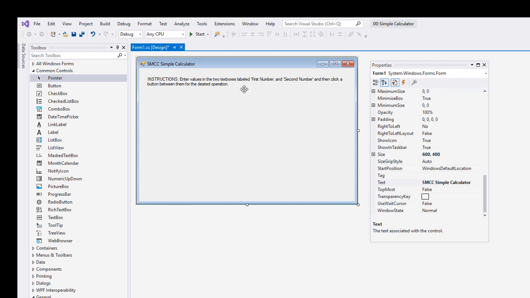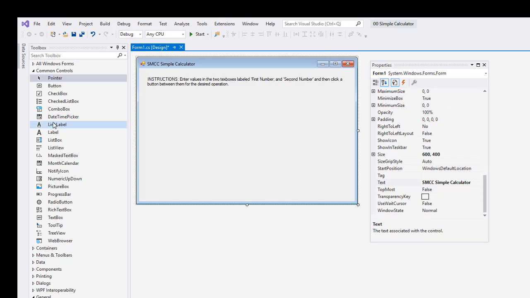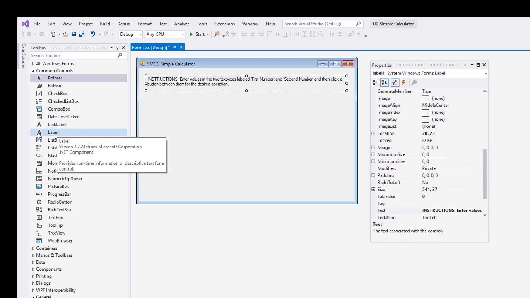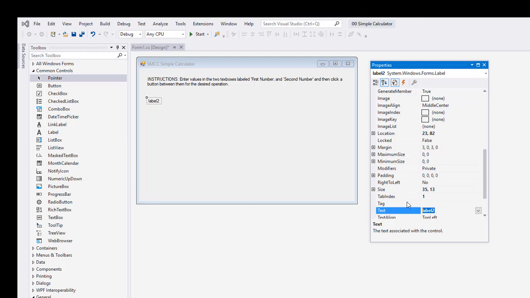And I can resize that label as I need to by grabbing the handles now. I'm just going to shrink that up a little bit. The next thing I want is another label. So I'm going to drag another label from the toolbox to my form. And the text property for this label is going to be first number, 2 words.